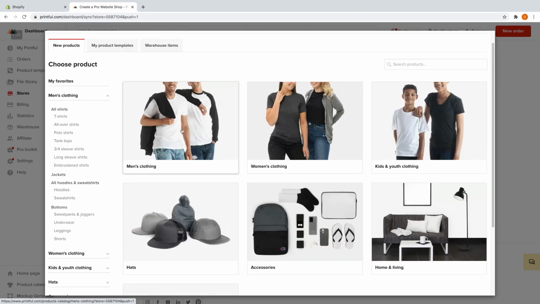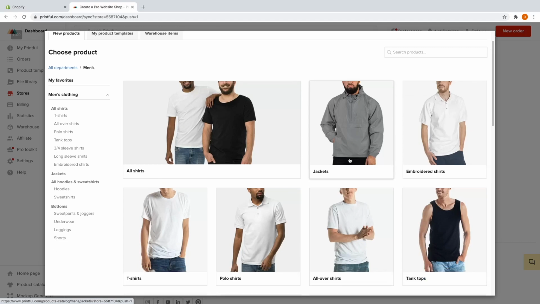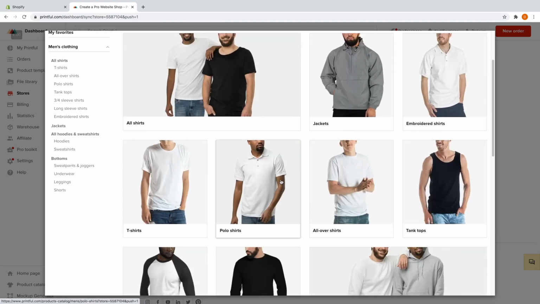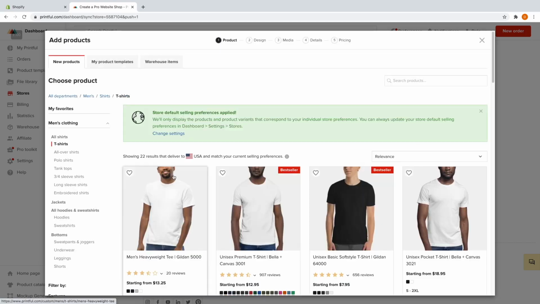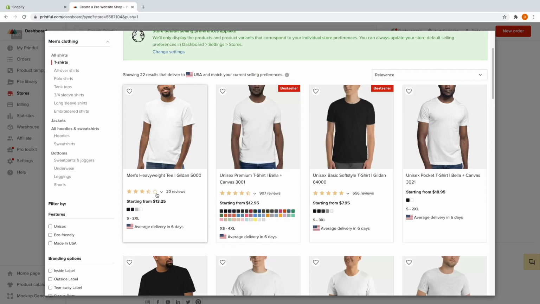So I'm just going to start with something simple like a t-shirt. So I'm going to go to men's clothing. And you can just go to all shirts, or you could pick jackets, tank tops, whatever you want, but I'm going to click on t-shirts. And here you're going to want to select a shirt. So what you're going to want to do is pick one that has really good reviews and also has high ratings. So this bestseller right here from Bella Canvas is going to be the one that I go with.